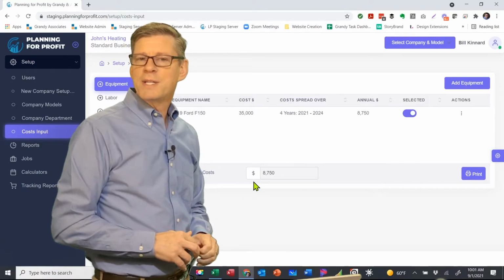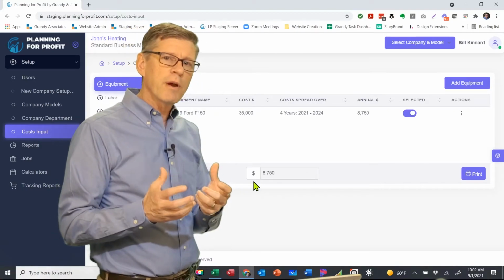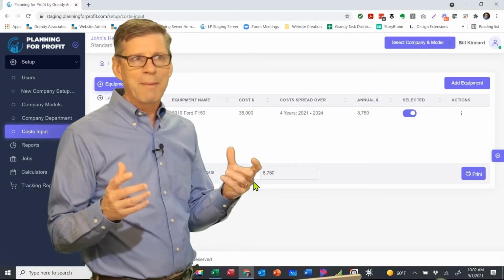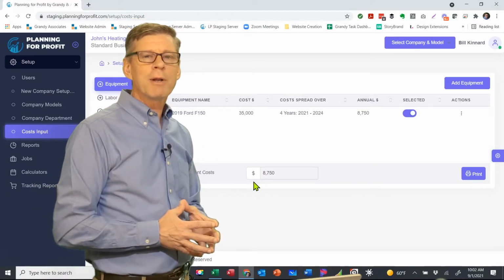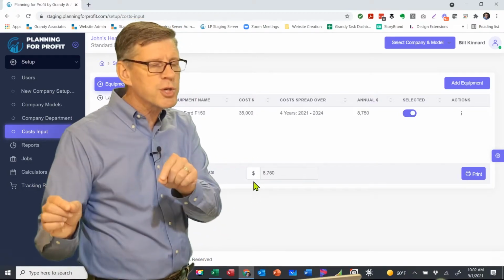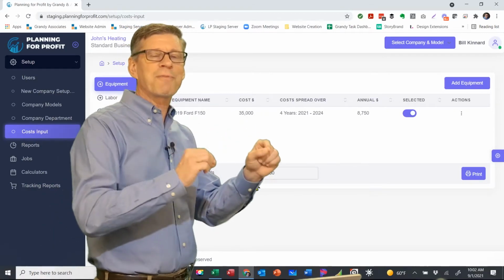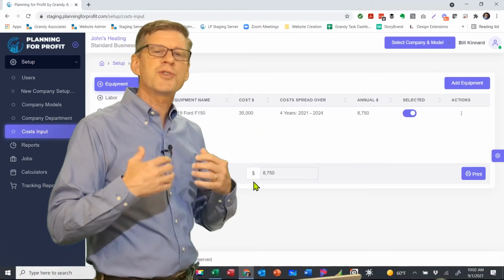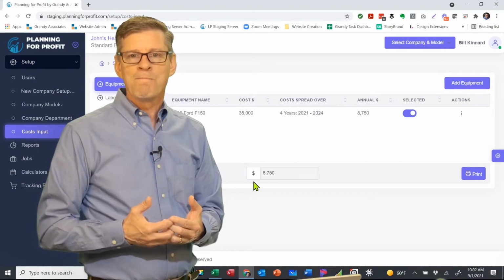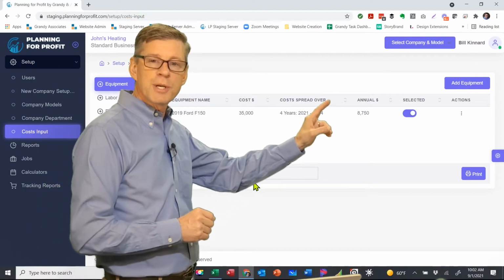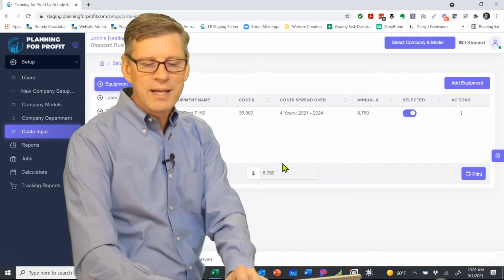Sometimes we'll have companies that get out here and they'll enter in all of their equipment and then they go, oh, wait a minute, I can't possibly charge that much money. I'm going to pull out. They make that tough decision. I'm going to pull out and not factor in the replacement costs for some pieces of equipment. To do that, all you have to do is simply click on the selected icon here.